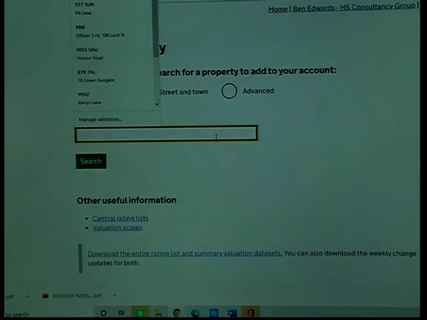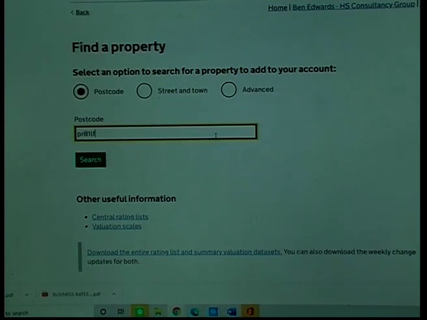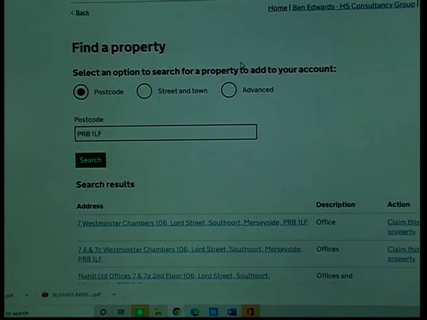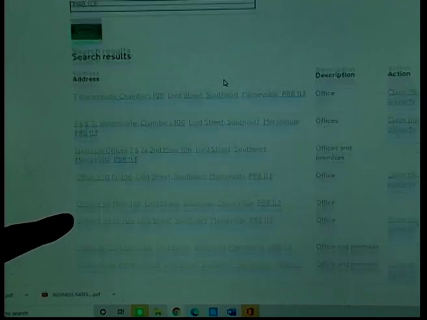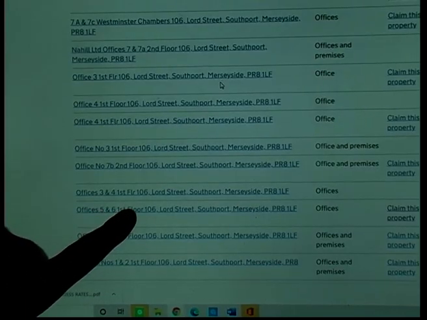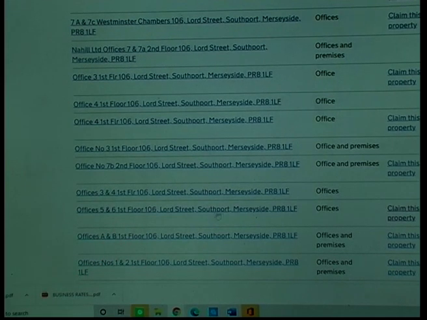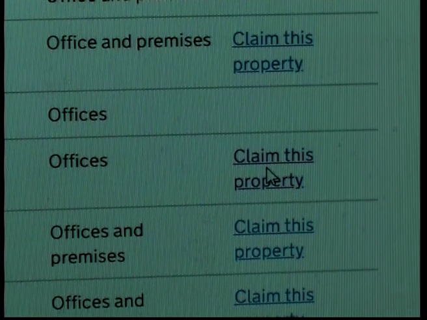So what we're going to do, we're going to put the business postcode in, and it's going to give us a drop down of all the businesses operating in said postcode. If you scroll down until you find the correct property for you, which in our case should be offices 5 and 6, first floor, 106 Lord Street. If we go to the right where it says claim this property, I'm going to click that link.